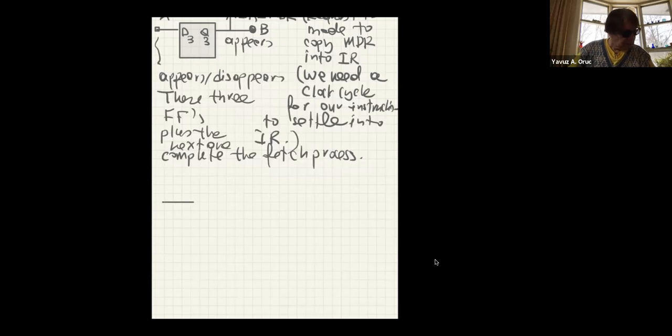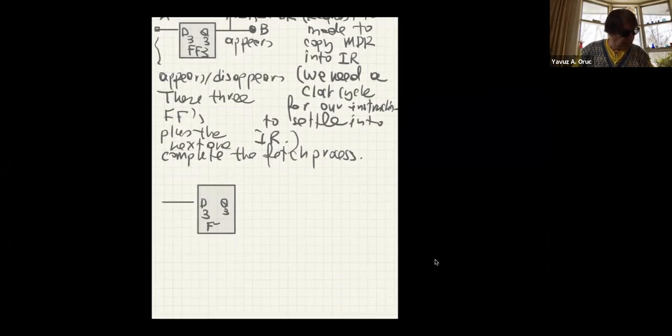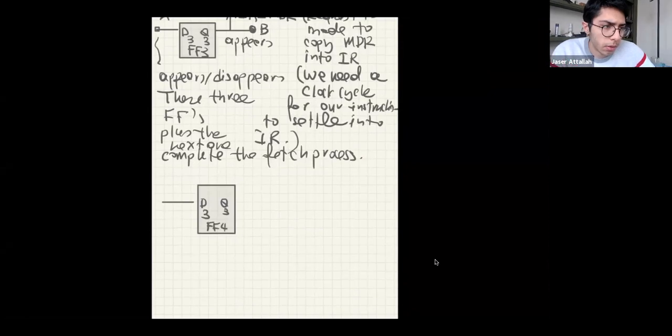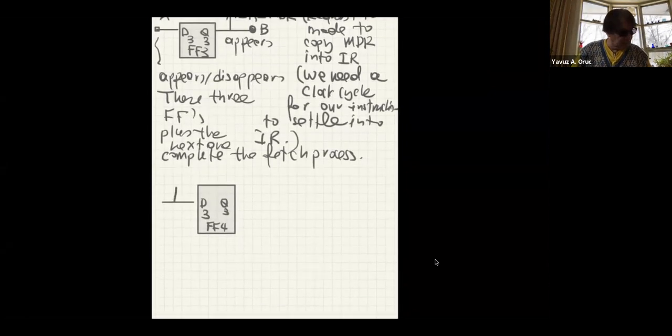So here I am at point B. And this I call D3, Q3, and this is our flip-flop. By the way, this was flip-flop number 3. And now this is our flip-flop number 4. And we head over here. If you look, IR equals MDR. We said that hasn't happened yet. It will happen once we get past this flip-flop over to the other side.